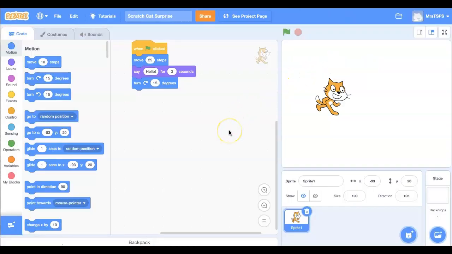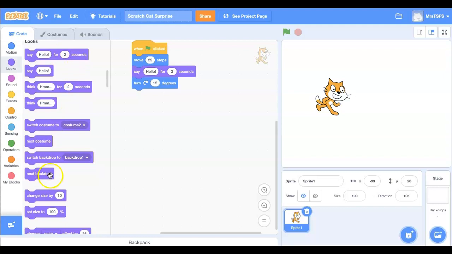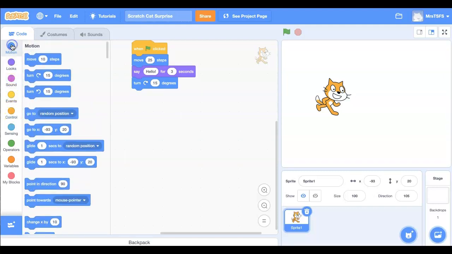I'd like you to spend some time playing around with this yourself, and then see if you can start using some of the other blocks that I didn't talk about. For example, we did do hello for looks, but are there other things that we can use? Are there other blocks in sound you can use? And things like that. So go ahead and play with this for a little bit and create your own project.